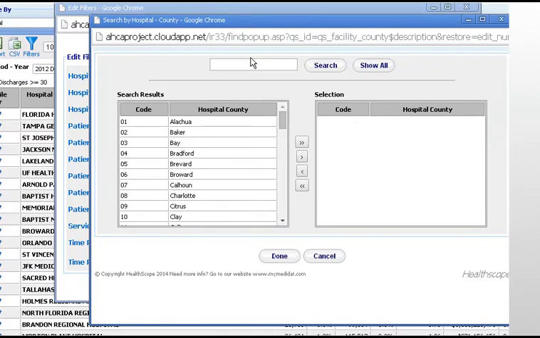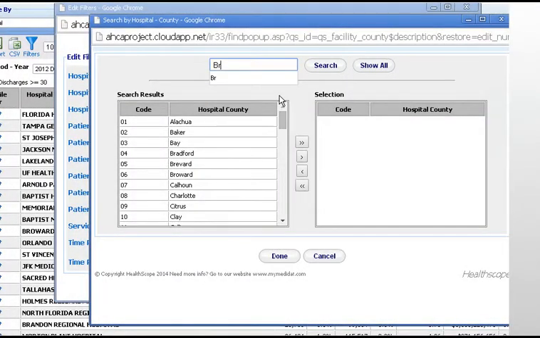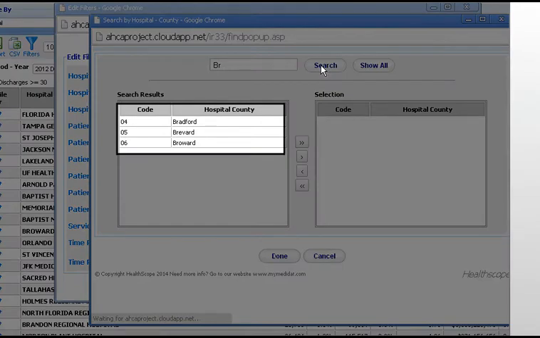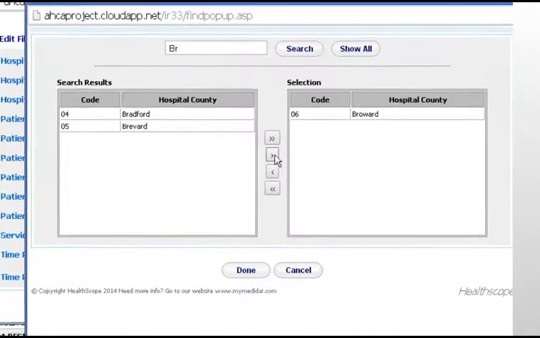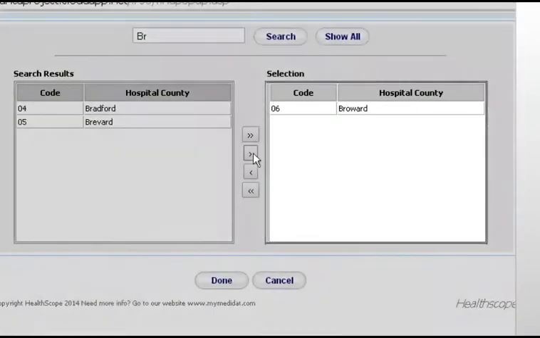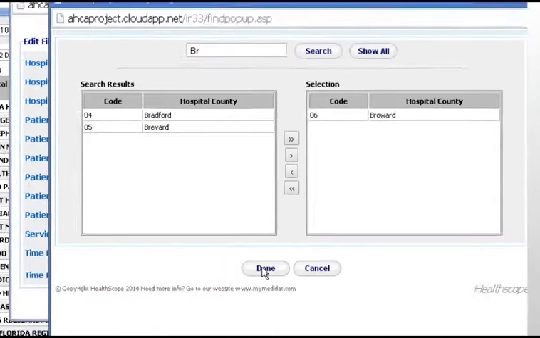Here you can type in a few letters in the search text box. We will type in BR and click the search button. Notice all the counties with BR in their description appear. Move your mouse and highlight Broward County. Now click on the single arrow button to move Broward County to the selected box. Click the Done button so the system saves your criteria.